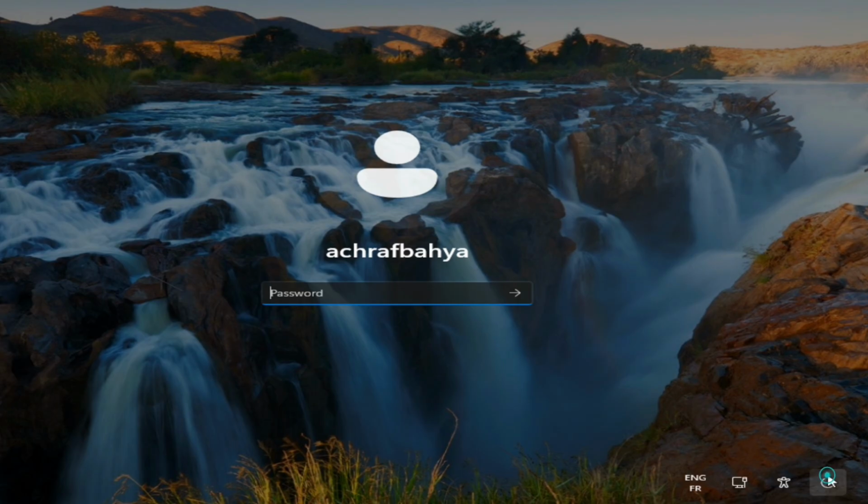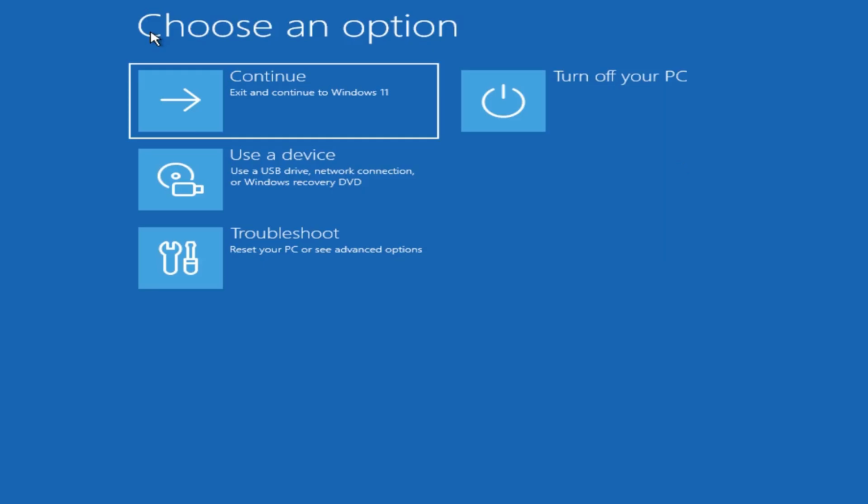Step 1. Restart in recovery mode. Press Ctrl plus Alt plus Delete on your keyboard. In the bottom right corner, click the power icon. Hold down Shift on your keyboard and click Restart. Your PC will reboot and bring up the Windows recovery environment.